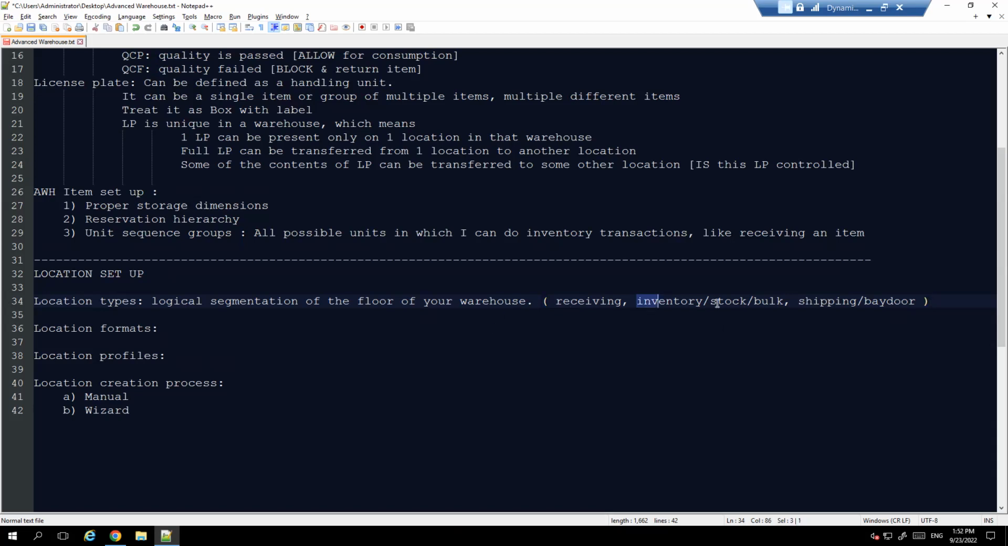This is where all the inventory is stored. This is where people come daily and receive the inventory after doing the product receipt and registration. Finally, the inventory is put here, and when the sales order is placed, on that day or a day before, the items are picked up from the shelf and pushed to the bay door location, the shipping location, where the truck driver will take all these items and dispatch them to various cities or countries. So this is called location types. Logical segmentation, nothing to worry.